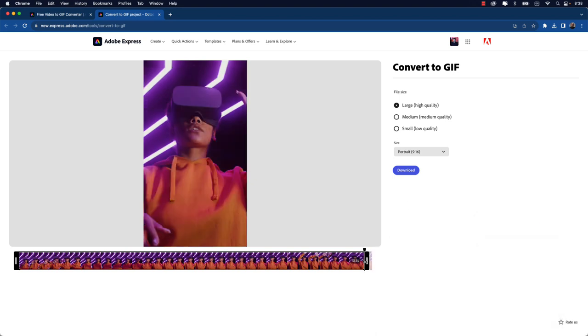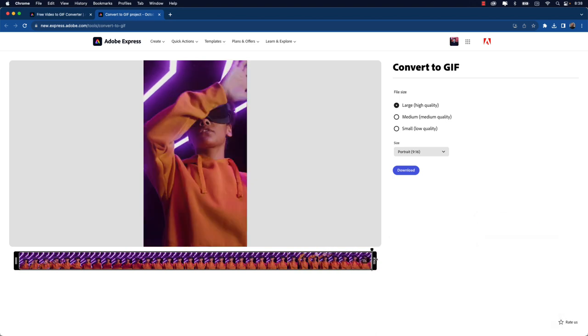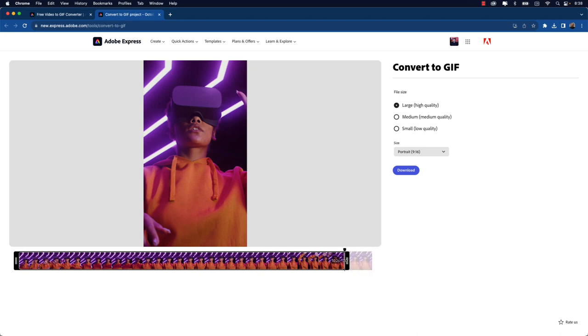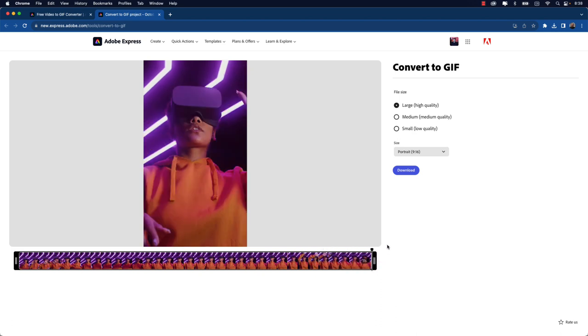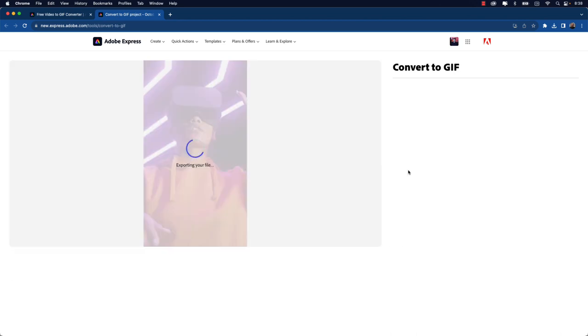You can use these handles to shorten or lengthen the GIF. And in this case, you would have to shorten it because it's about 11 seconds long. We'll leave it at its full length. Once you have those settings in place, go ahead and click download. Now it'll take a few moments to download. When it does, save it to your desktop and let's move on to the next step.